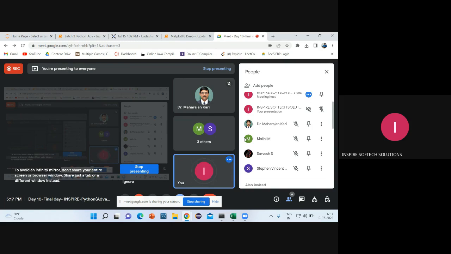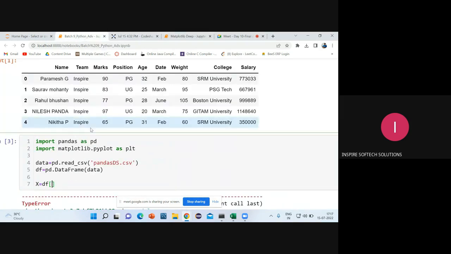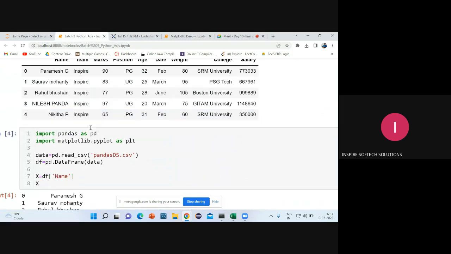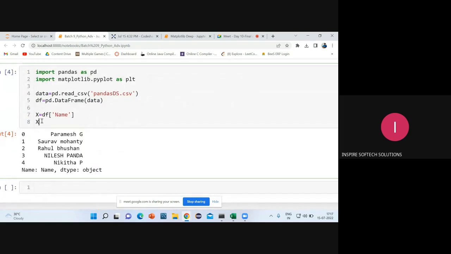What happened? Nothing, but you have to give the column name, right? What is there? Just give the column name. So what is my column name? Name is my column name. So just print only X. I can print only the X. You were printing this as a data frame. From the data frame, I'm printing the series alone.